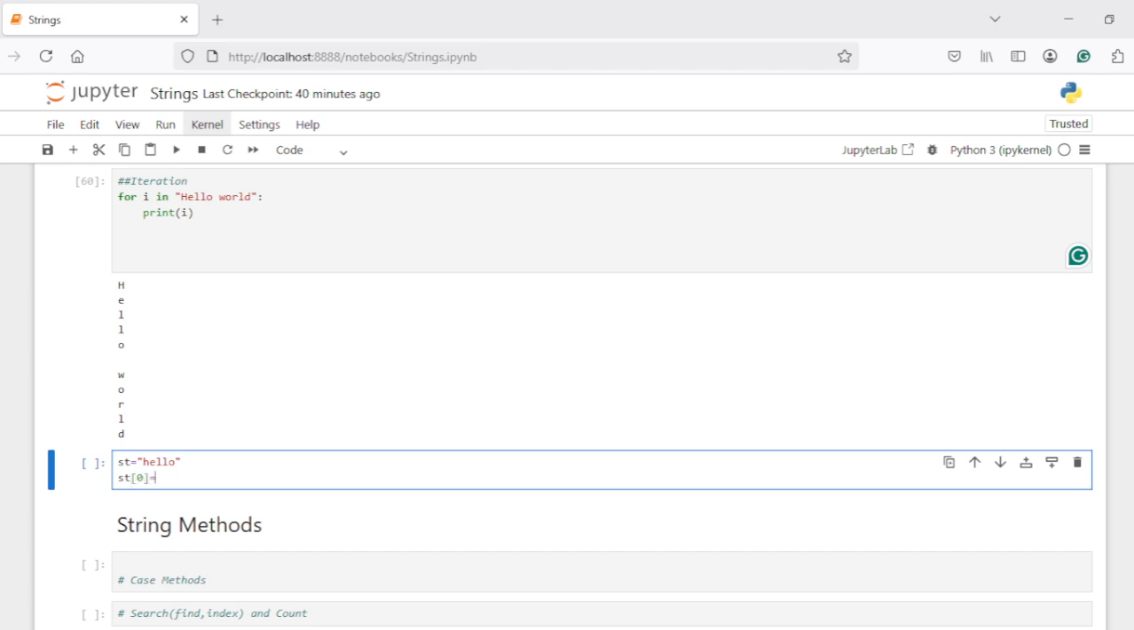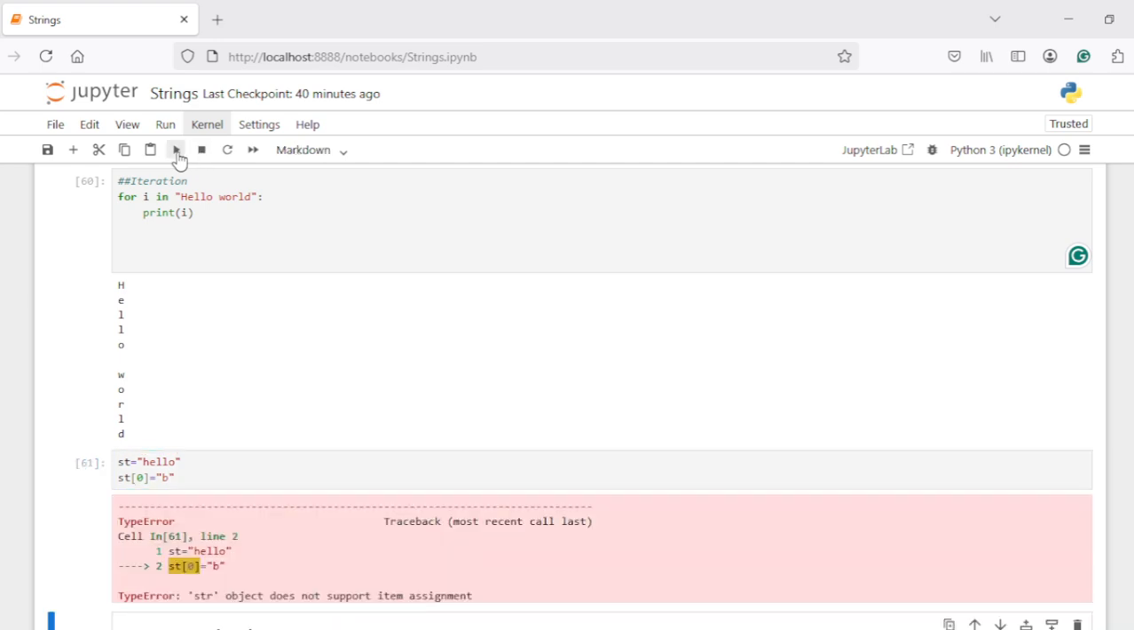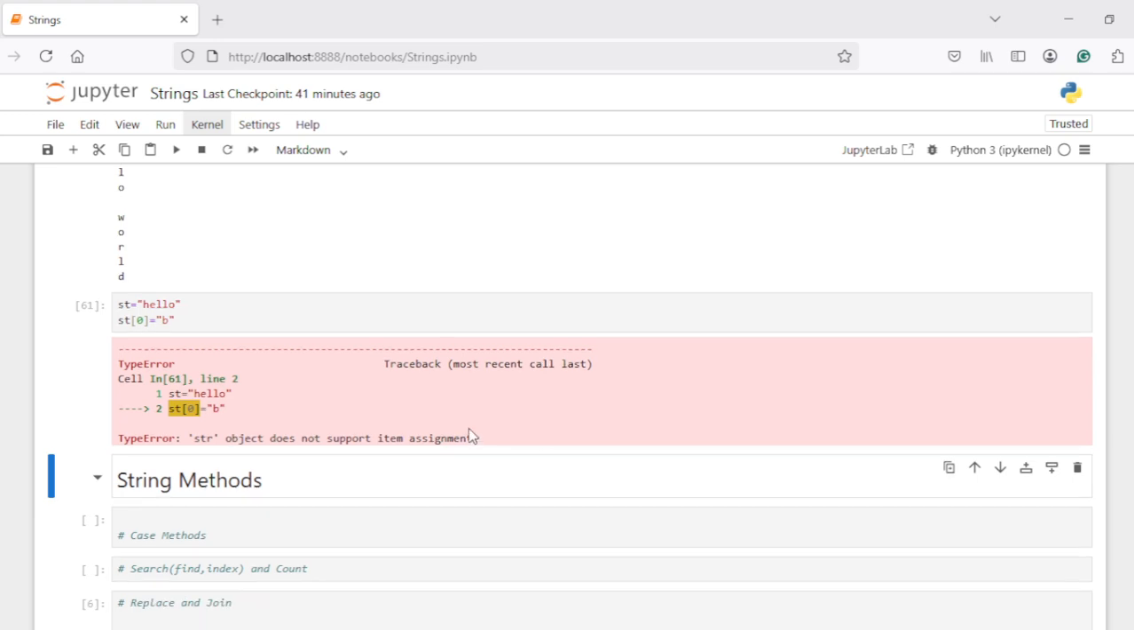Suppose you are doing st[0] is equal to b, at the place of h. We should get the error. See, str object does not support item assignment because this is an immutable object. You cannot change this string. Immutable means you cannot change the string, and if you want to make any changes, you need to create a new string. So you cannot edit or delete or modify the string.